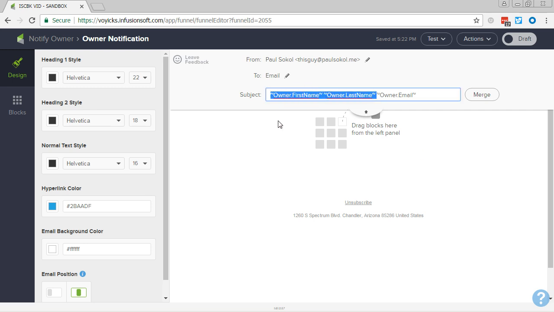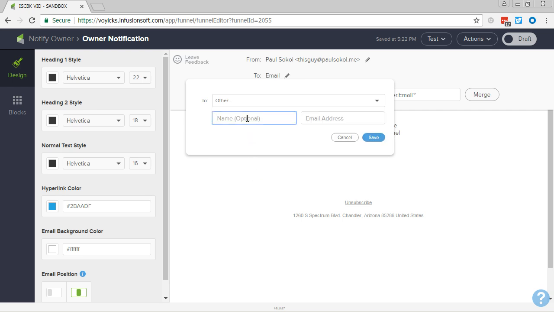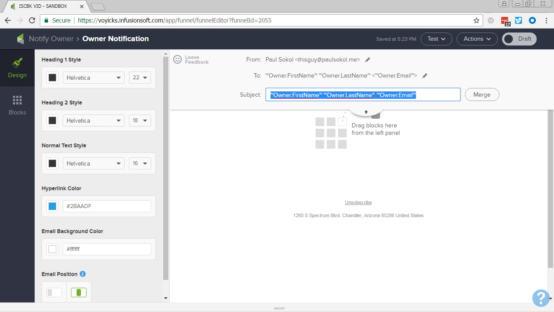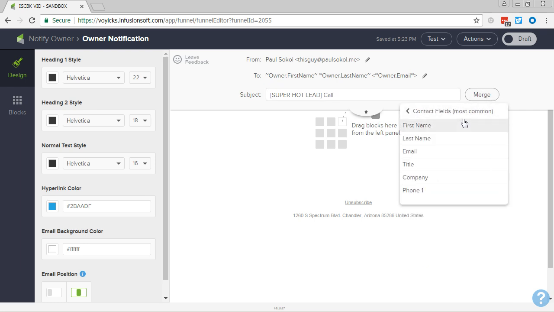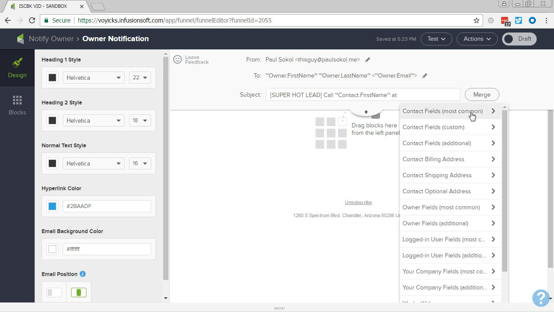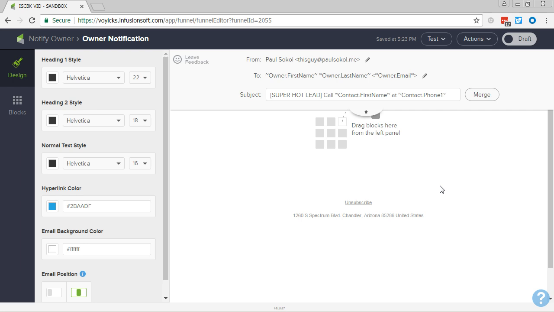In the first name and last name fields, I'm going to copy those. The email is going to go to the owner of the record, so to the owner's email that's on file, because remember, we are notifying the sales rep here. So the subject can be something like, "Super hot lead, call person's first name at phone number ASAP."